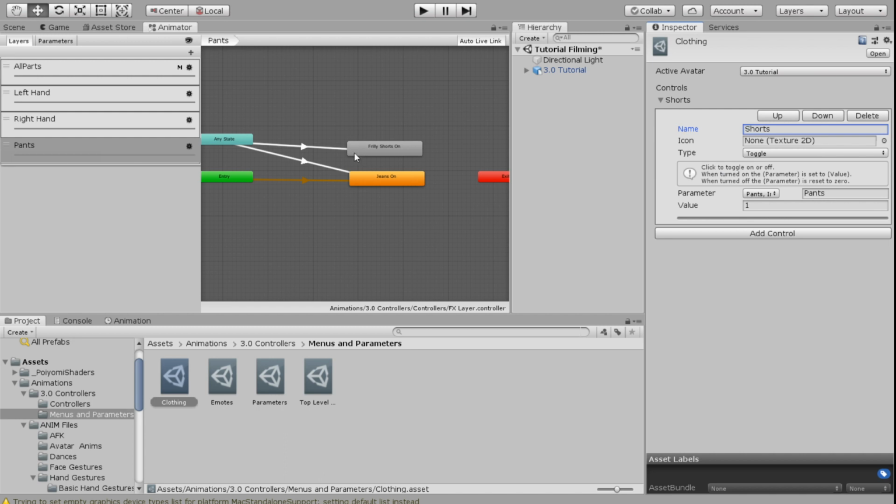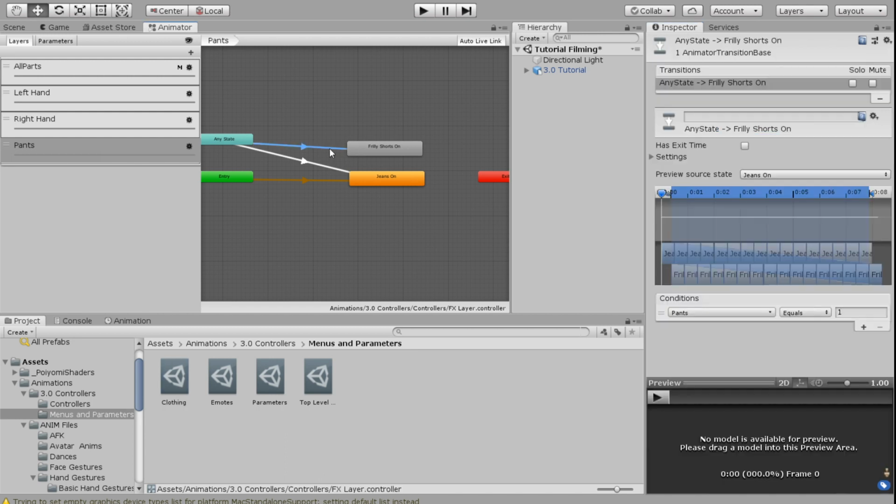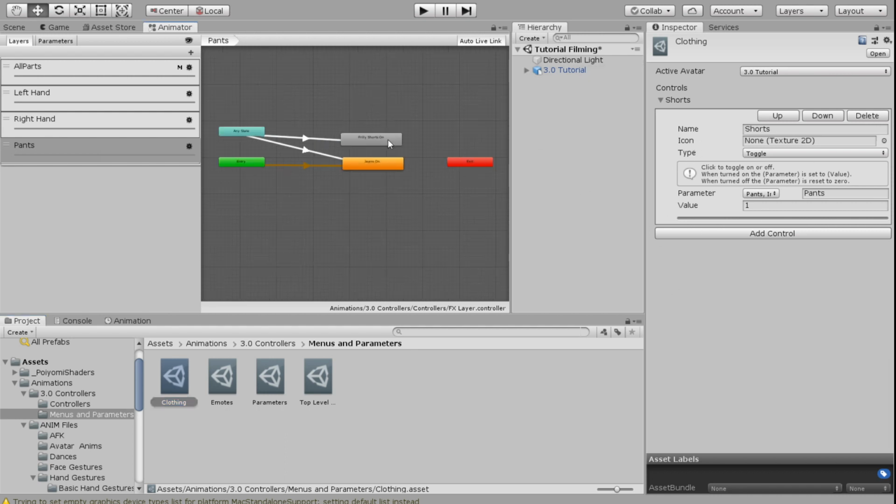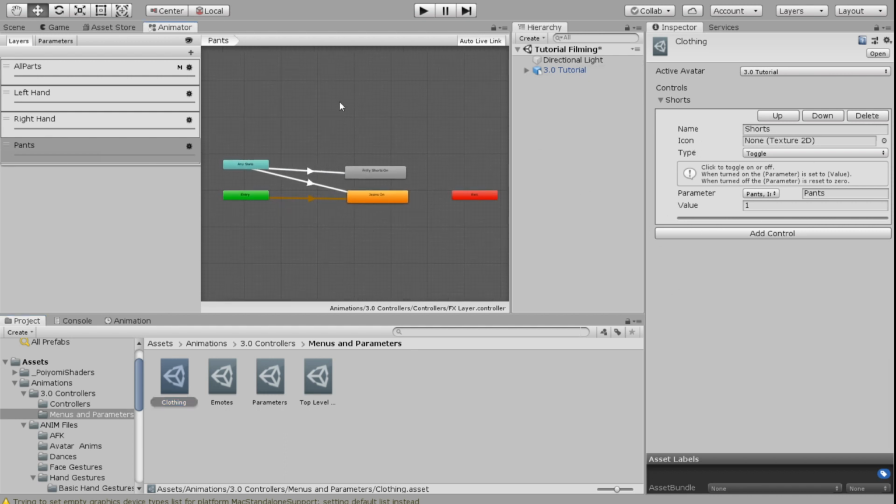And now because we clicked on this arrow and we set the pants to equals 1 when we want to go to the shorts, once we go to the clothing menu, we need to make sure that the value is set to 1 and it matches what this arrow says. So that when we click 1, it goes to the frilly shorts on. And that's literally it. You can actually add as many things as you want in here and create more.